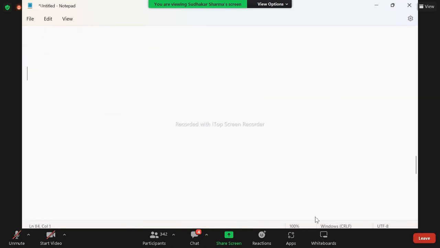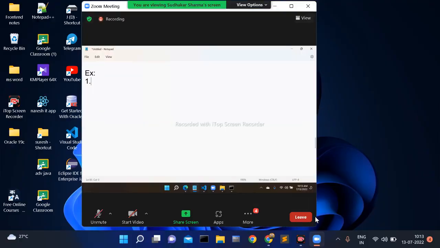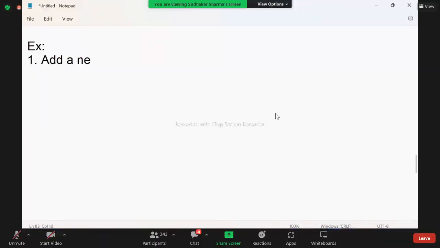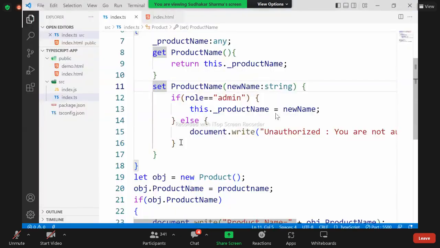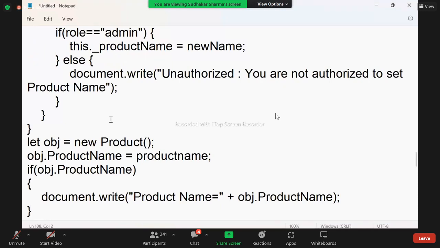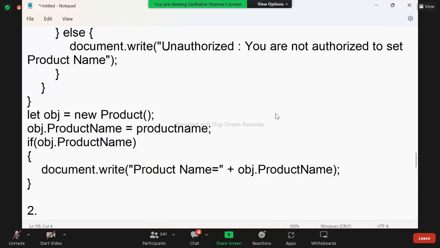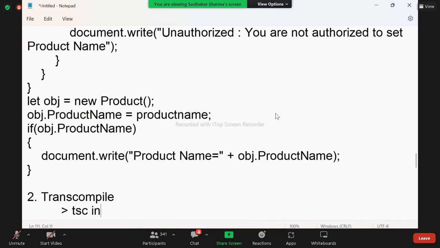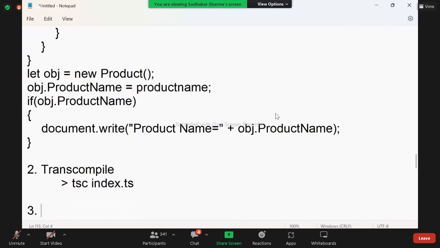First, you have to add a new file. Here we have to go to which file? Index.ts. In index.ts, this is all the code. Okay, let me copy this. In index.ts, this is the code. After that, next we have to transcompile. Transcompile: tsc index.ts. Then link the JavaScript file to the HTML page.